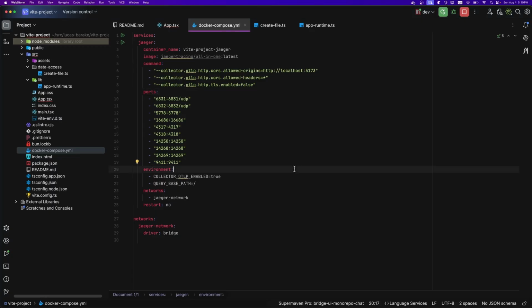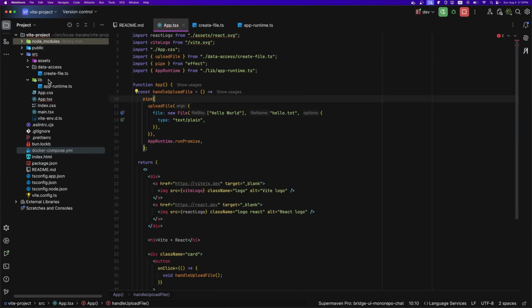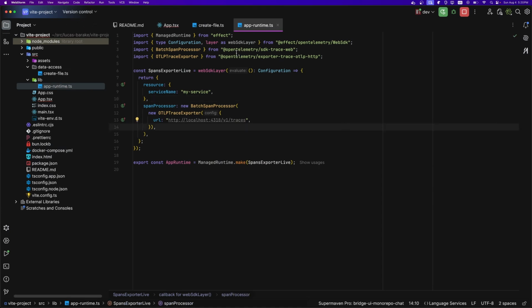Well, for that, I created this Docker Compose. This is for Jaeger. I set the CORS headers, so you can set them up here, then the ports and some extra information. Then for the collector, if I come here to lib, then app runtime, I'm using OpenTelemetry. And for this, I'm using Effect. So I created the layer, the web SDK layer. And then here I return the service name. So here you can pass in the web production name, the sandbox name, whatever you want. And then the processor. So we send the traces over to localhost, which is where our Jaeger instance is running. And then I created the runtime by supplying this live layer.